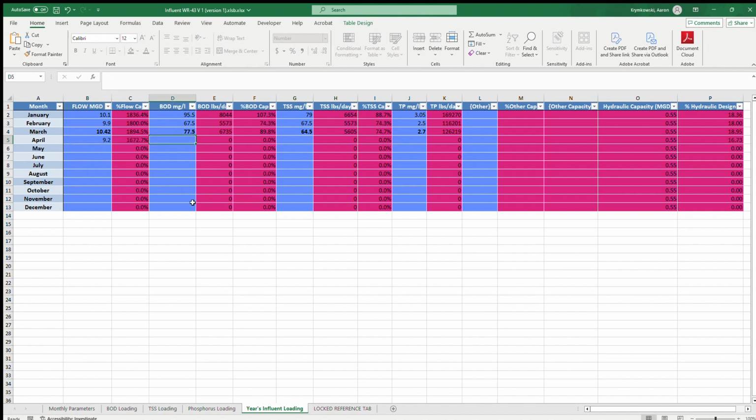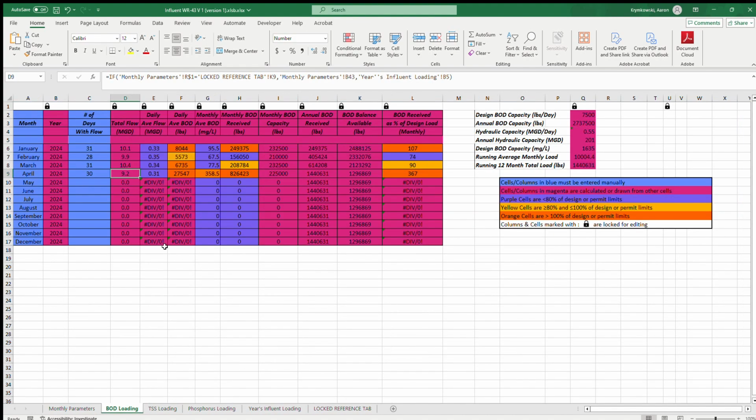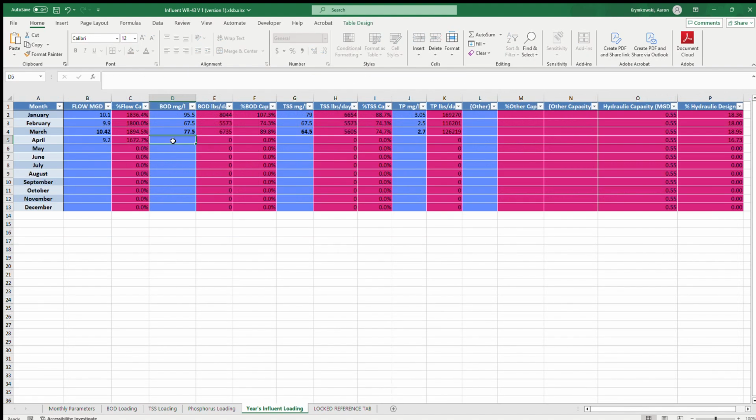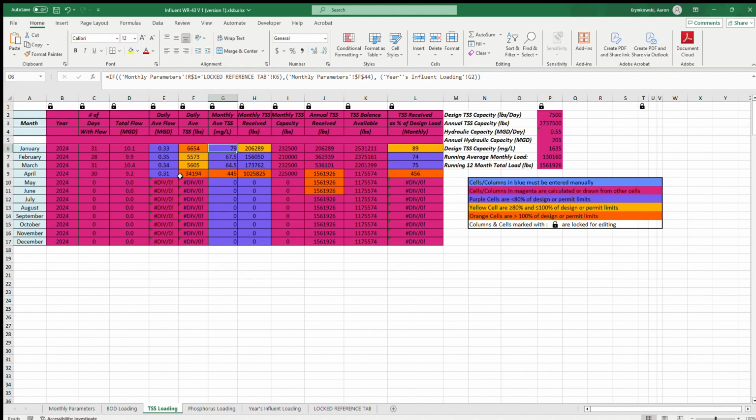This process is meant to be completed very linearly. Start at the month, go through. Ideally, you do the start of the year. You take January, fill in January, move it to year's Influent loading, proceed through, making sure that you are saving as you go and filling in that data month by month.